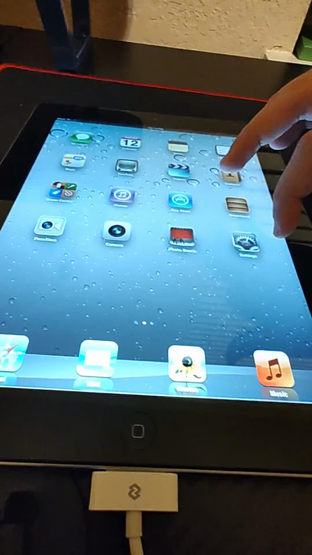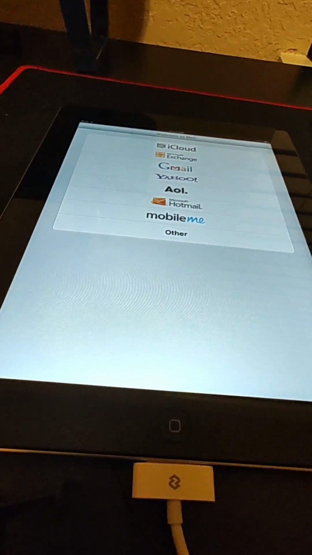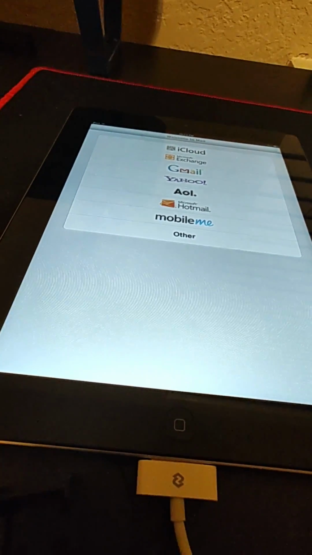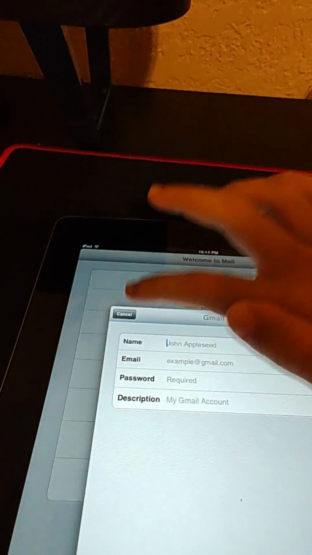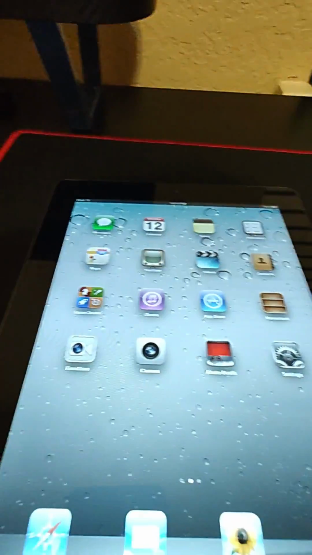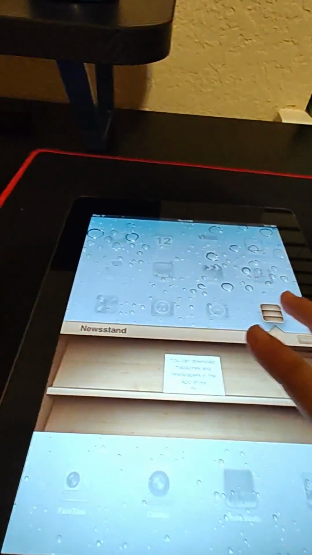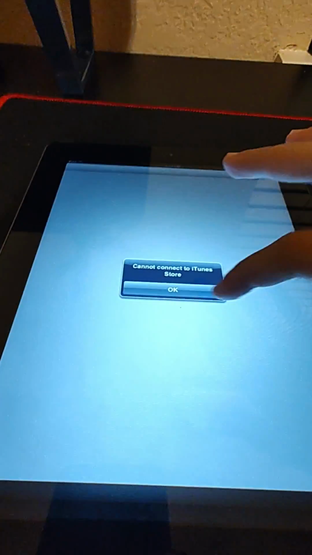And then you would have mail. The only way to make mail work is to use iCloud. Using Gmail and everything else, it's not going to work at all. Only iCloud does work. Okay, I'm going to download some magazines in the App Store. And yes, the App Store too.